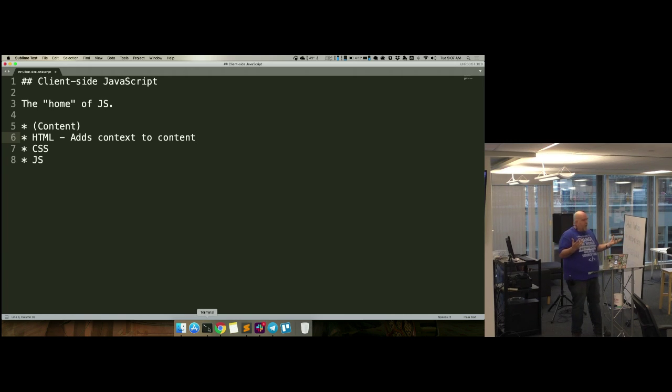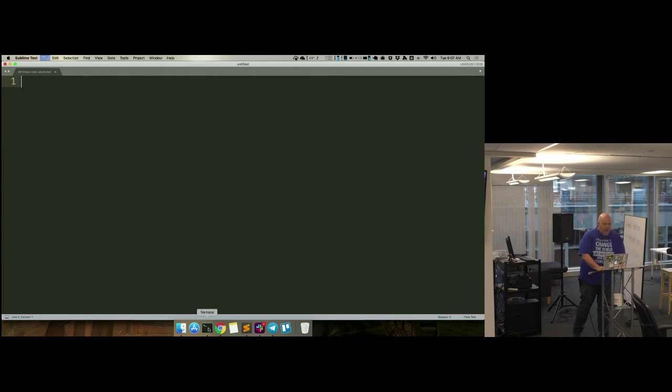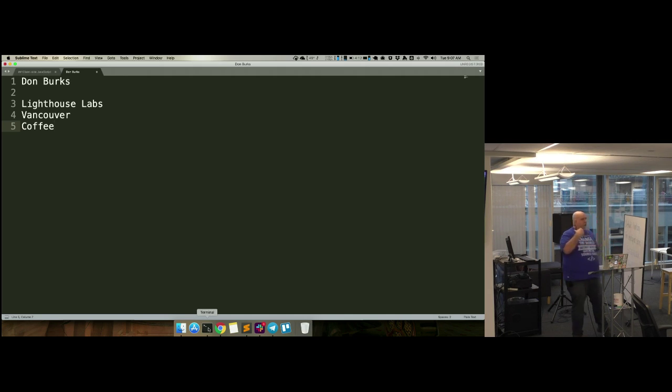Well, if we think about putting content online, if I was to just sit down and write my name and write Lighthouse Labs and write Vancouver and write coffee, I can write these nouns down. I can list these things, and they make sense to us as humans. We can view this list and go, okay, the first one's his name, it's separated by a line, and everything else. But if I was to view this in the browser, what would happen? Anyone? Bueller?